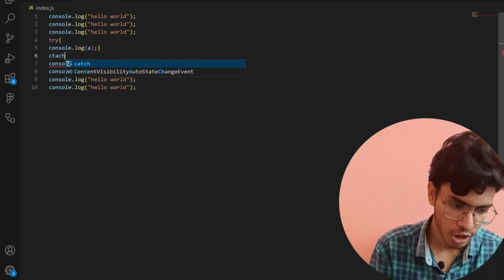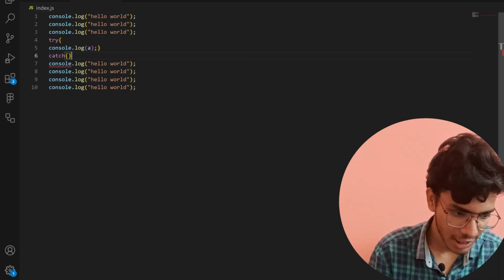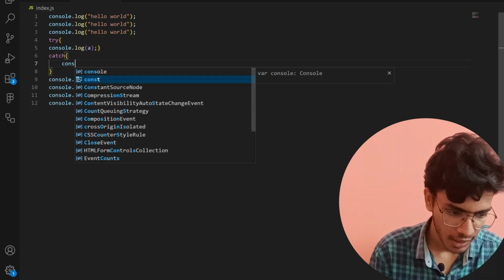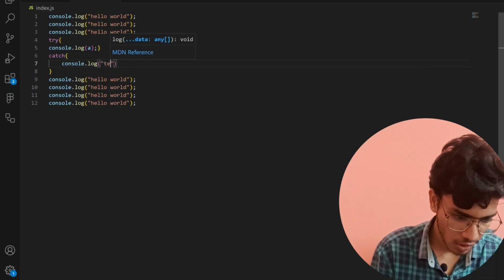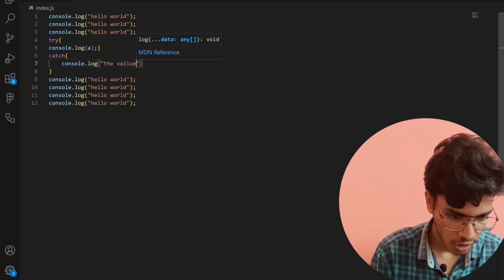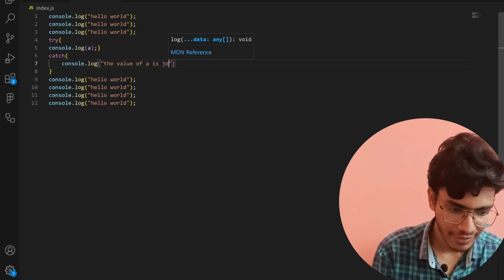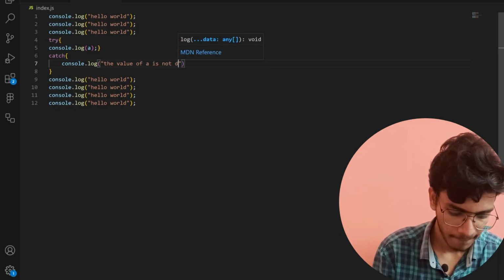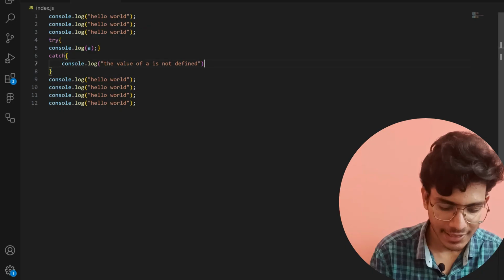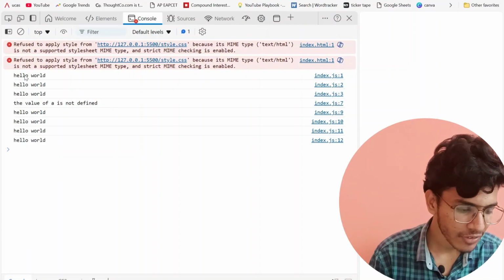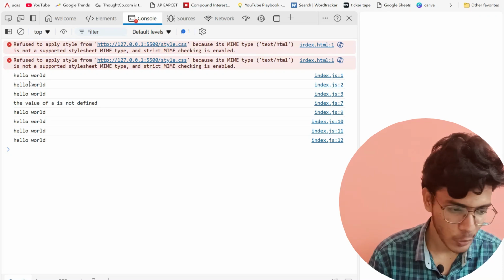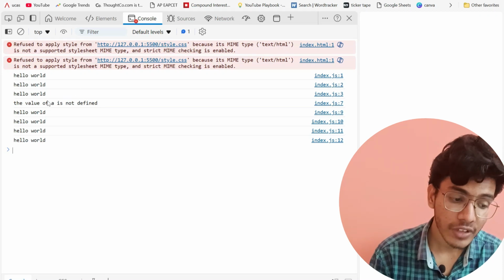So here catch, and inside the catch block I will write console.log the value of a is not defined. Okay, like this we use the try catch block. So let me go to the console. You can see that first of all I am printing hello world, hello world, hello world. After that, the value of a is not defined.